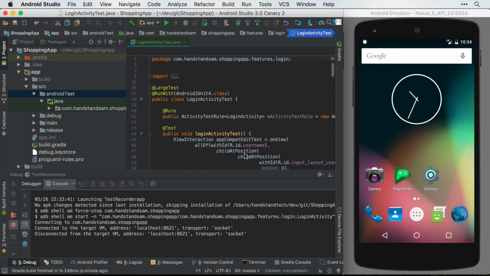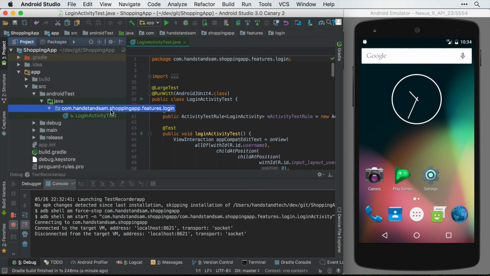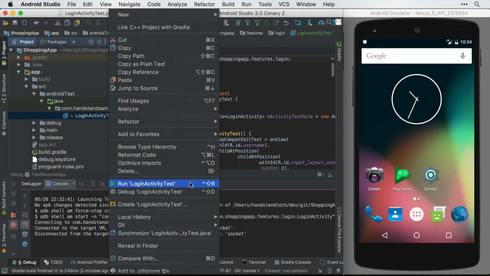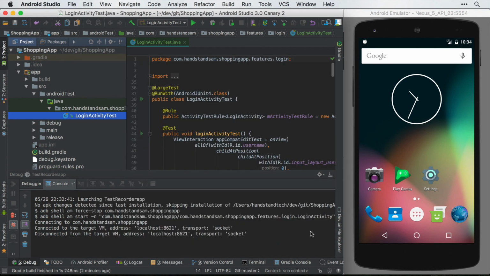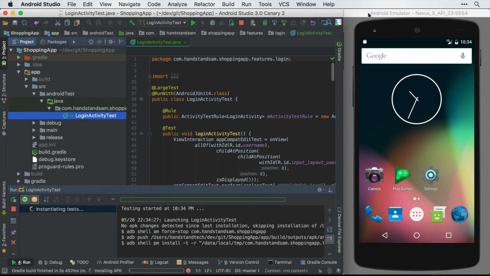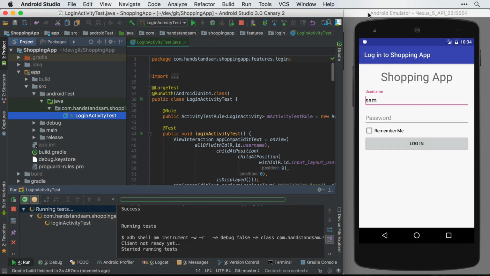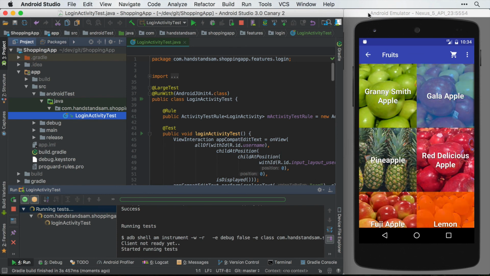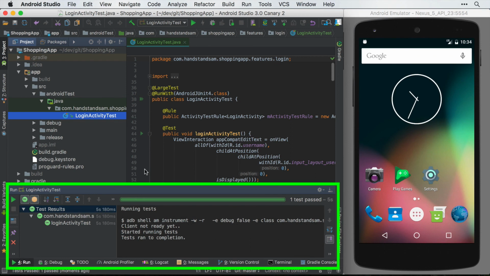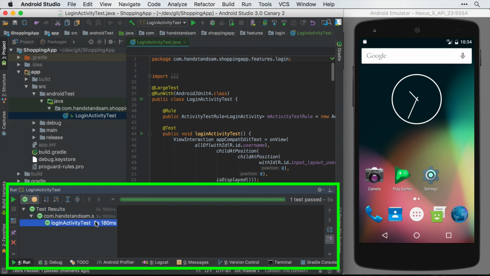We see that code for this test has been generated in Login Activity Test in our Android Test source folder. We can run our test by right-clicking on the file in the project view and selecting Run. Running our test through Android Studio will install our application's APK, as well as our test APK, which contains the Espresso test. Our test now executes and performs all of the recorded actions and assertions. Our test passed! Espresso Test Recorder is a great way to create your first Espresso test for your app.